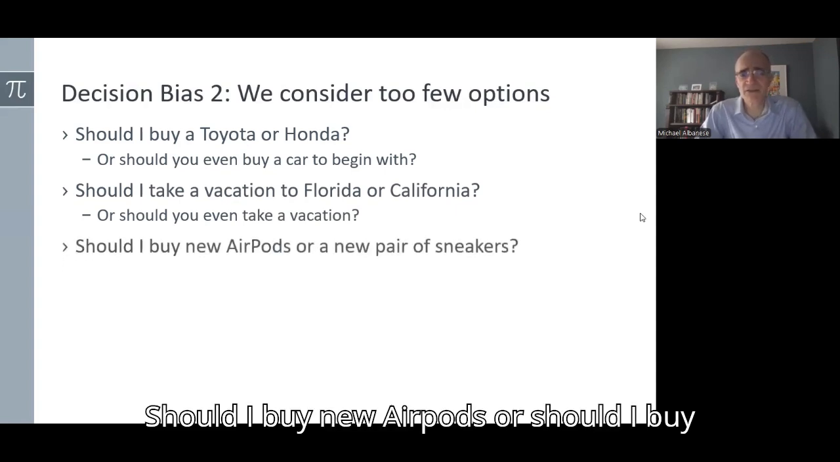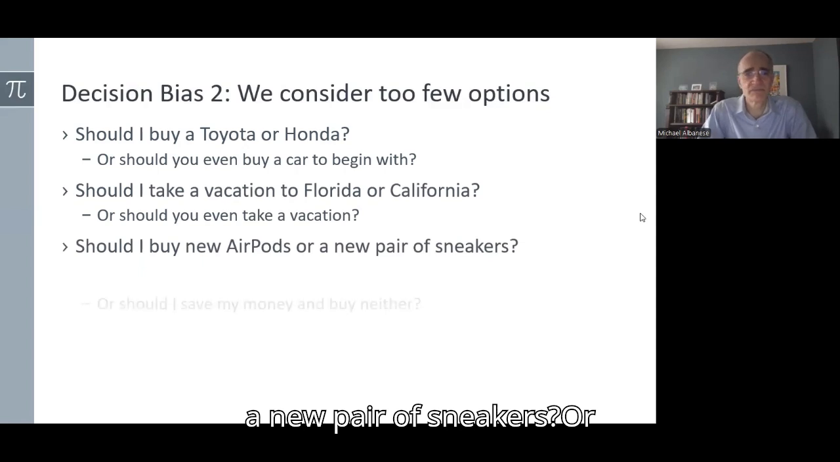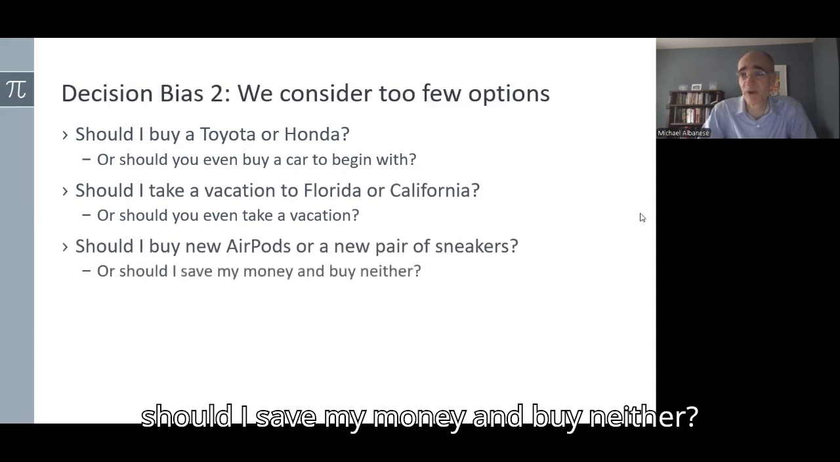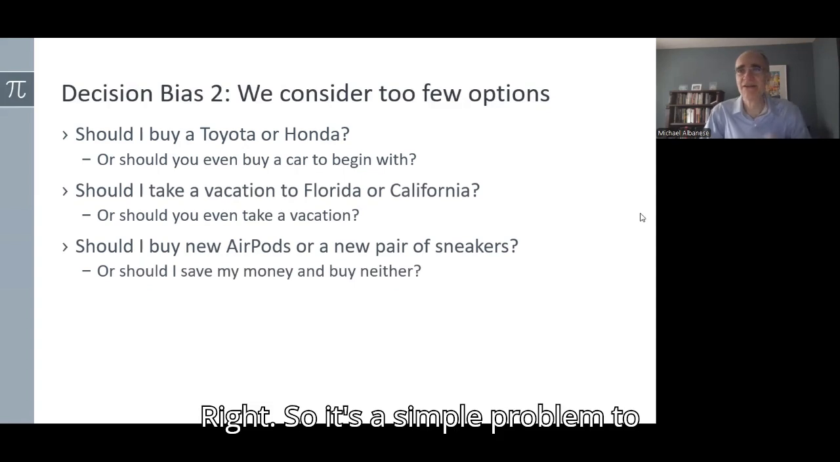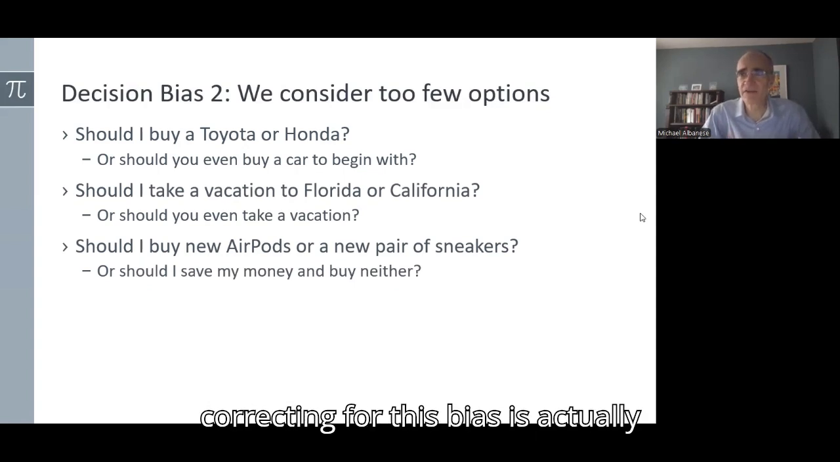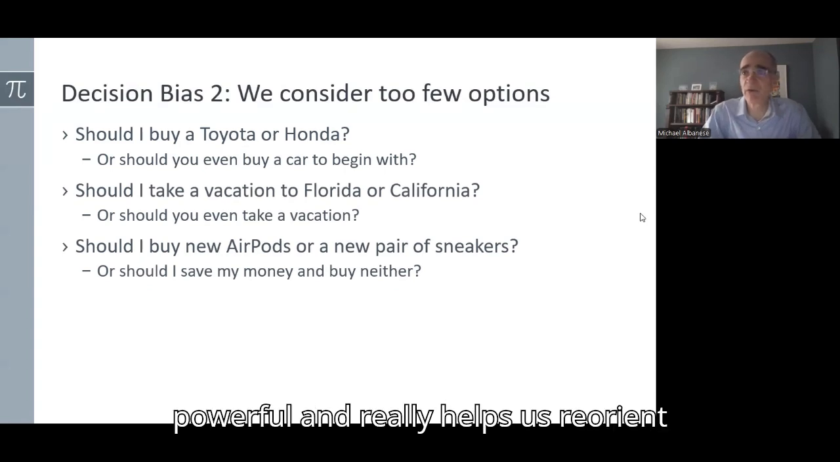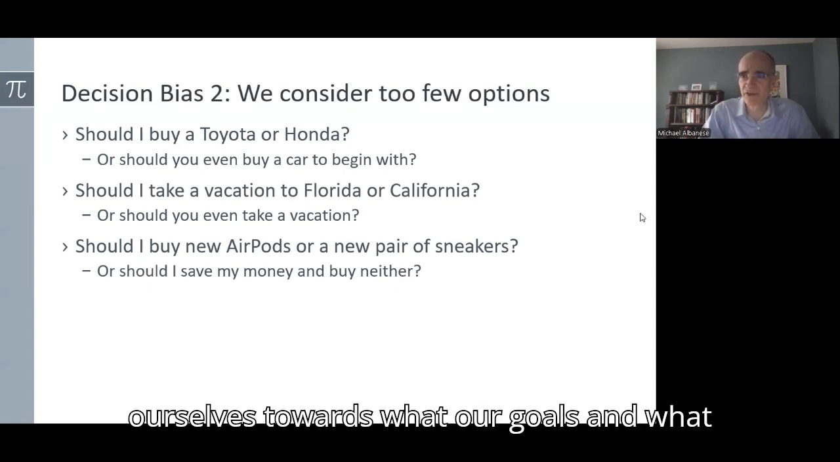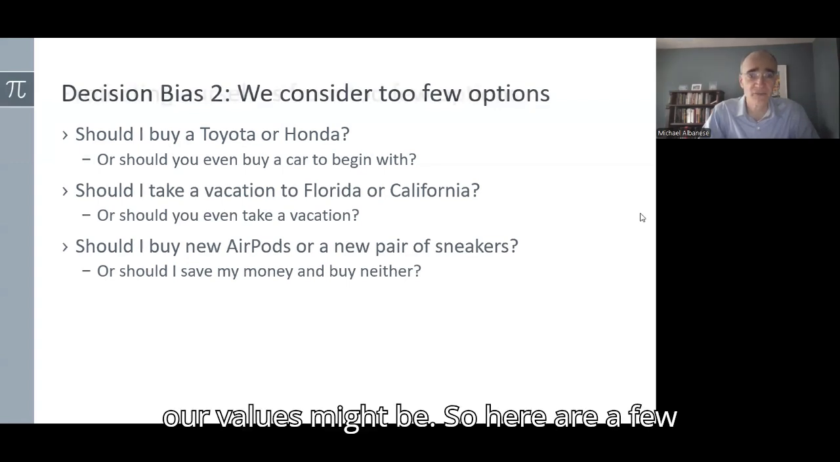Should I buy new AirPods or should I buy a new pair of sneakers? Or should I save my money and buy neither? Right? So it's a simple problem to understand, but believe it or not, correcting for this bias is actually powerful and really helps us reorient ourselves towards what our goals and what our values might be.